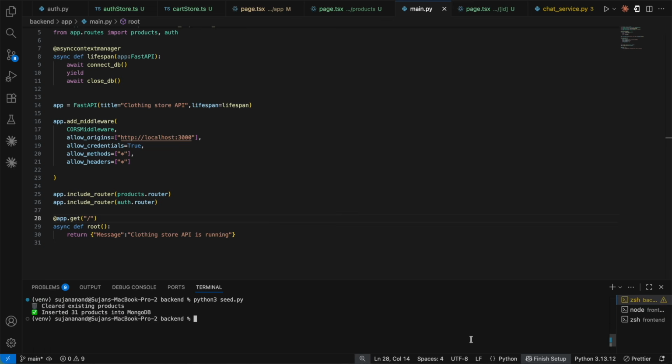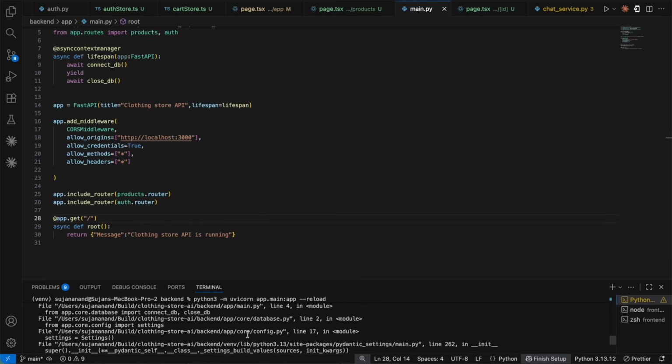Let's verify if at all the backend is running. Make sure you're in the virtual environment, and I'm going to say python3 -m uvicorn app.main:app, main.py. Okay, it says address is already in use. I think another instance is running, right? So I've just cut that instance. Again, I'm going to execute the same command, and there you go. Just like that, it is running.